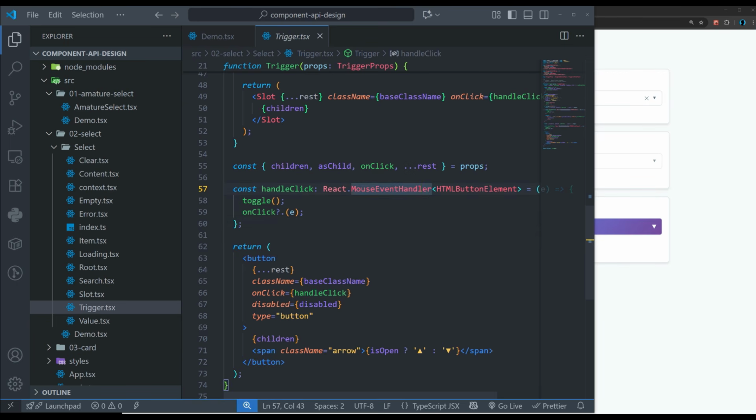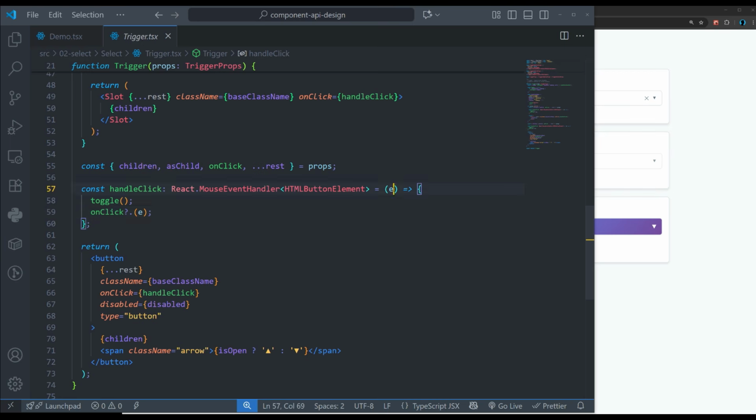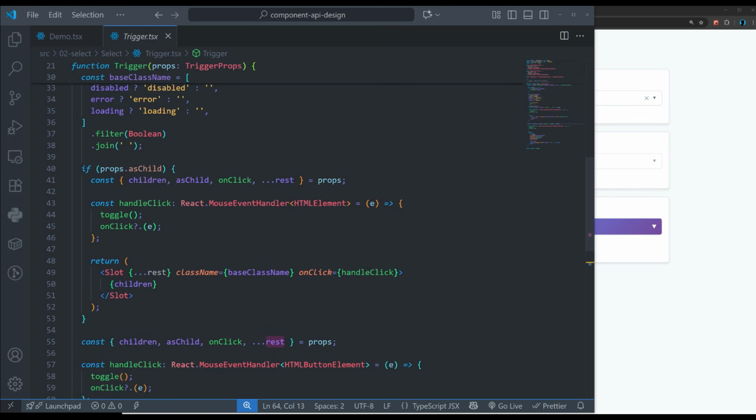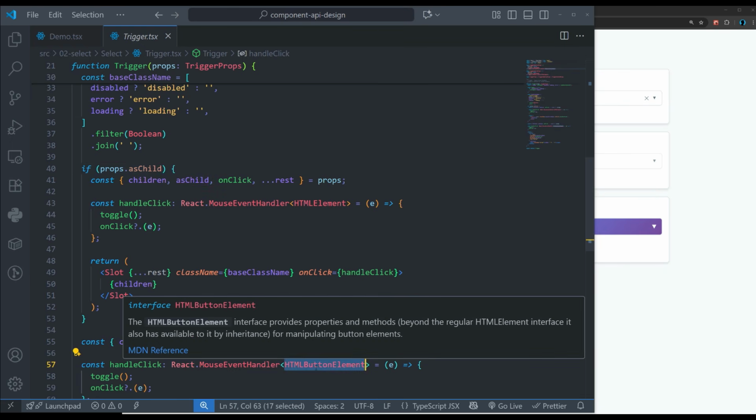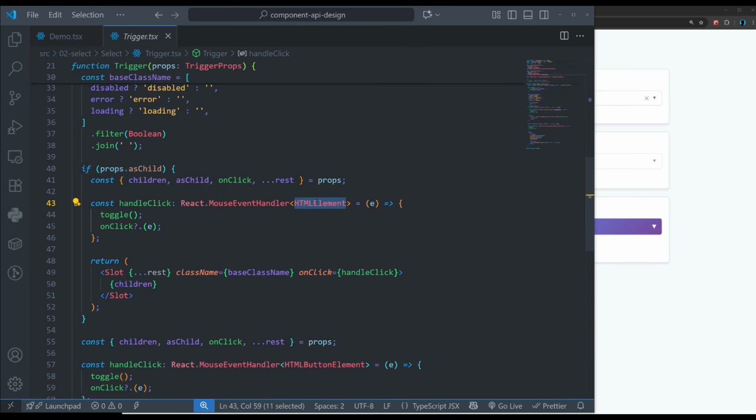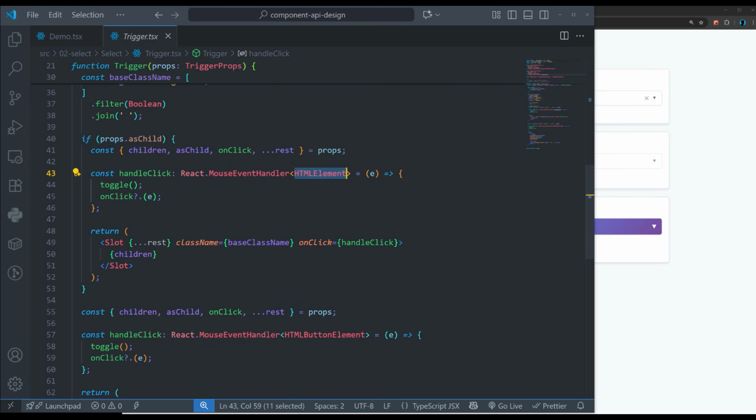So this event is an event for the button. But in here it is an HTML element, and we don't know what we want to render, because when we say asChild, we can render anything, and at that time we don't know if it is a button element or a link element. So we define it here as an HTML element, so whatever events are available at that time will be passed to the on click handler. That's why we have to define it two times, because here we know that it is a button, but here we don't know what we are going to render.